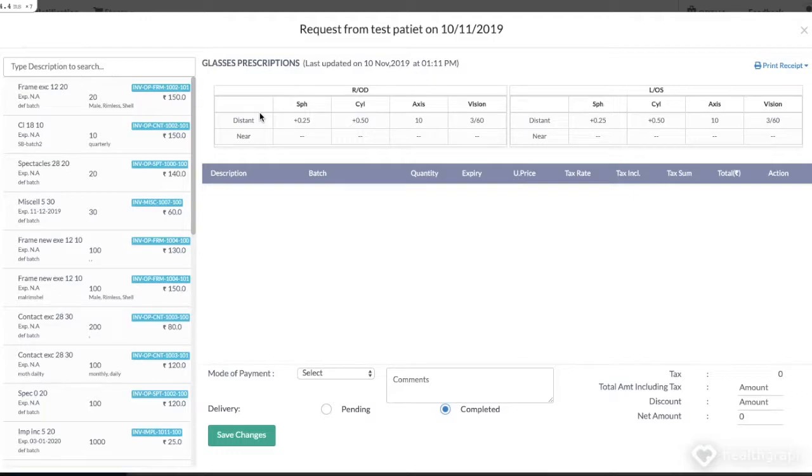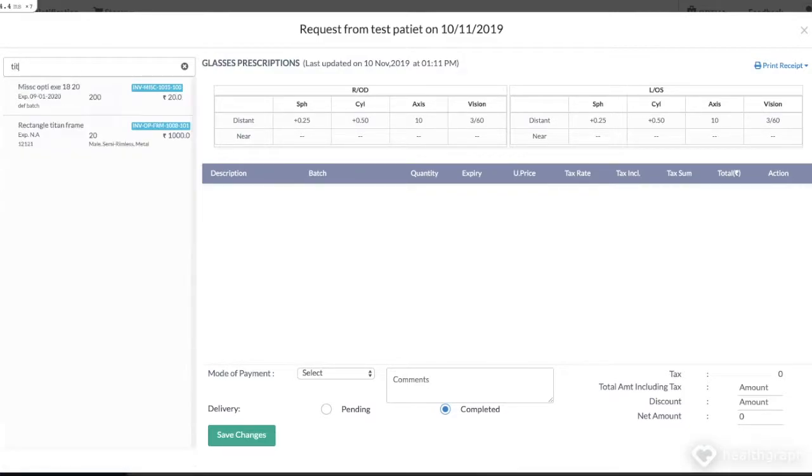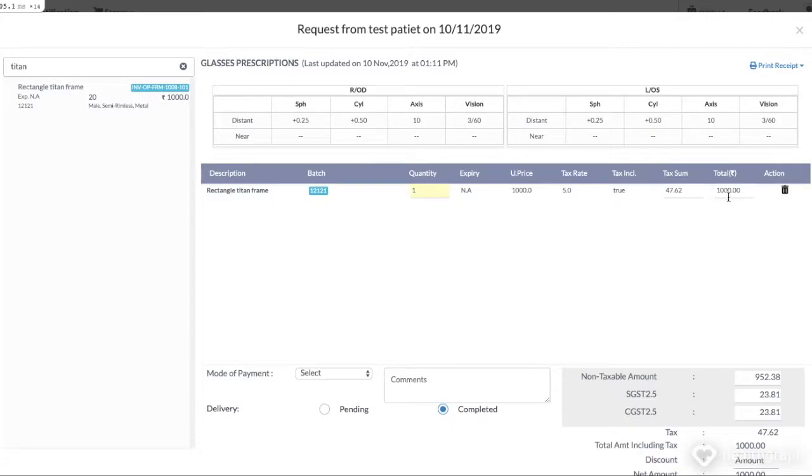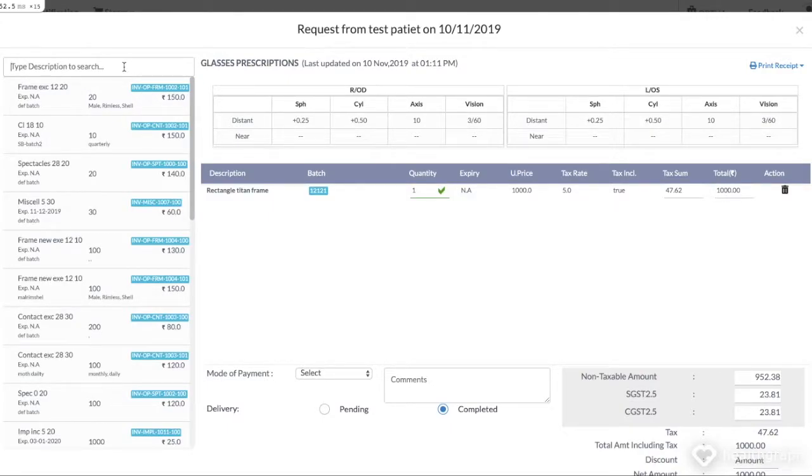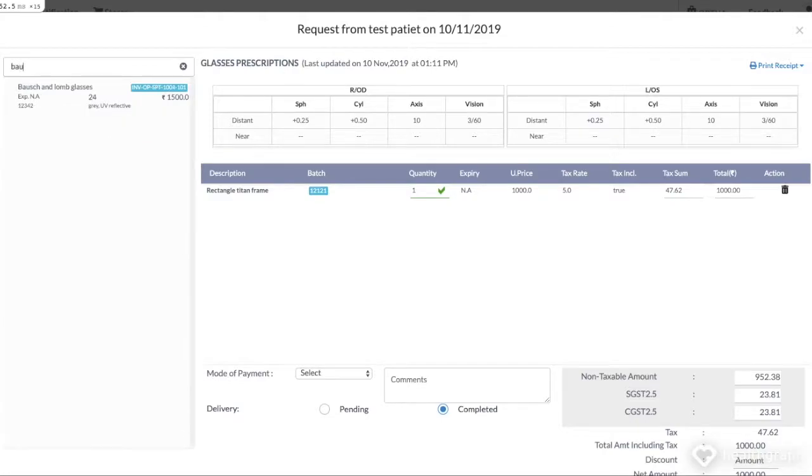On the top you can see the prescription given by the doctor. We can use the item search column on the left to search for the items quickly and add them to the invoice that is being created. For example, I will add a frame as per the patient's preference and then define its quantity on the right side. Now I will add glasses as well and set the quantity to 1.